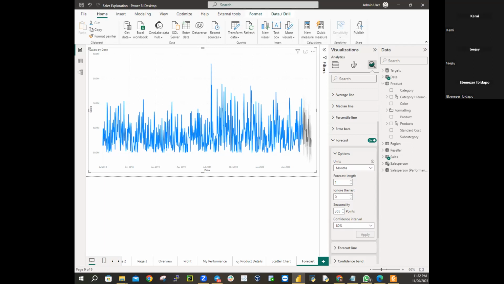When you know the length of the cycle, in this case annual, you will enter the seasonality points. Sometimes it could be weekly, seven days, or monthly, 30 days. So our cycle here that we are forecasting is 365, a whole year. We are looking at 12 months, to project the kind of sales that we can have in the next financial year. Am I communicating with you guys?